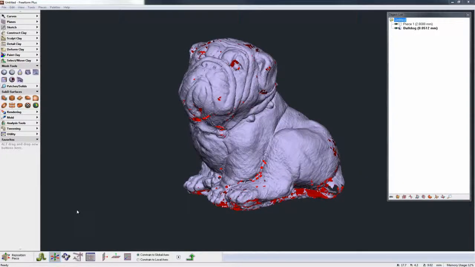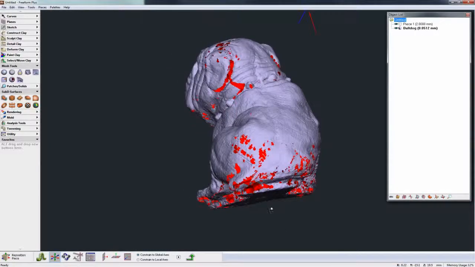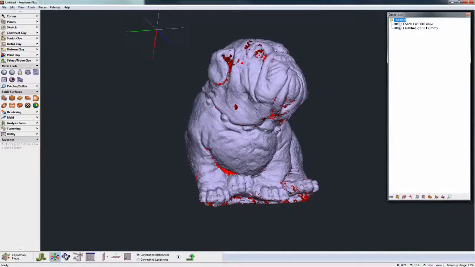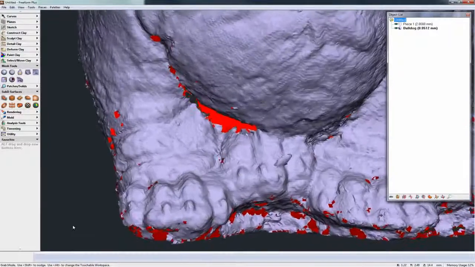In this video we're going to take a look at the new Analyze and Repair mesh tools that we have in Freeform 2014. And to explain that, let's take a look at the model on the screen. This is a simple scan of a bulldog model, and you can see that there's holes. If I zoom in, you can see we've got some holes in the model.